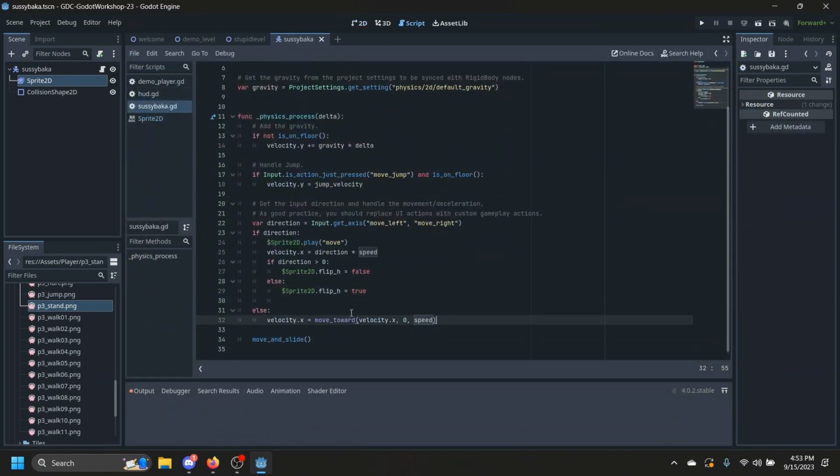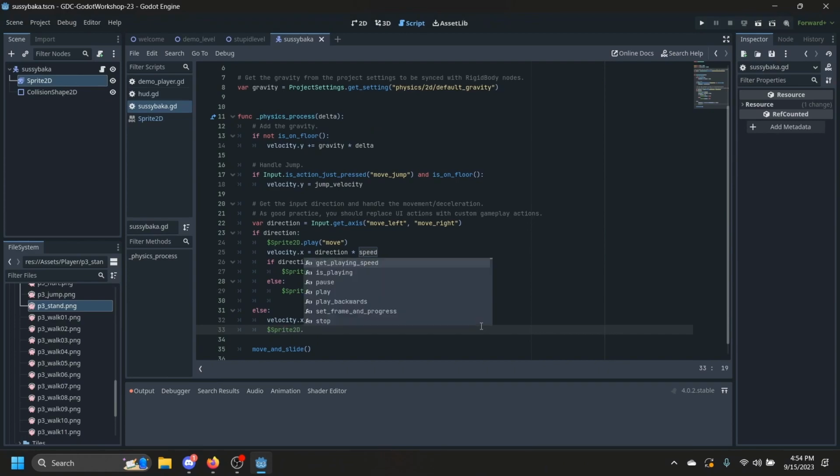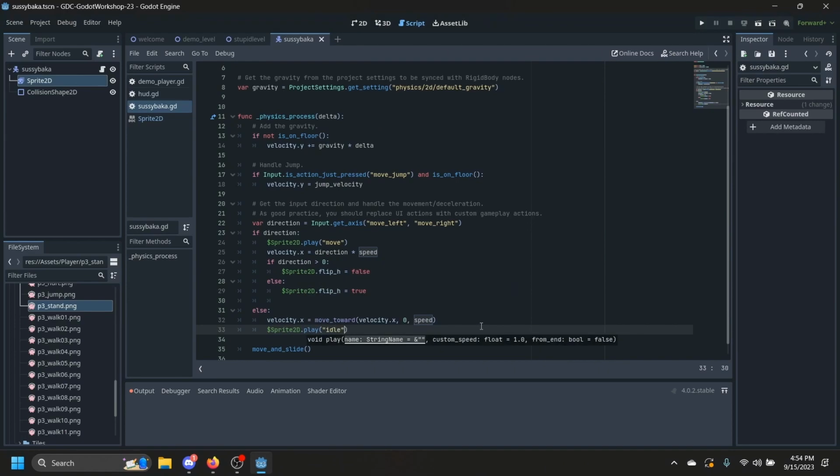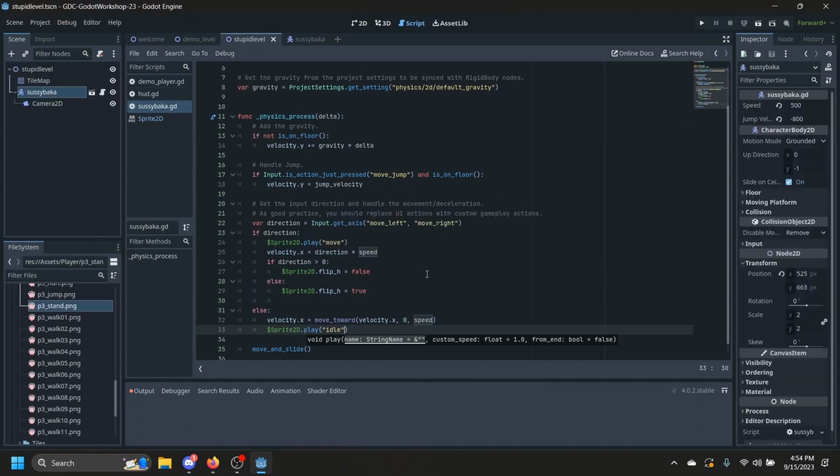And then, so we have this if statement, so if direction, so that means if there is an input detected, whether he's moving left or right, then run this code, and then else run this code. So in the else statement, because this means like we're not moving, we'll do the same thing we did before, which is sprite 2D dot play idle. I'm gonna hit save. I'll just leave this on here so that you guys can see what I wrote. Let me know if I'm going too fast.